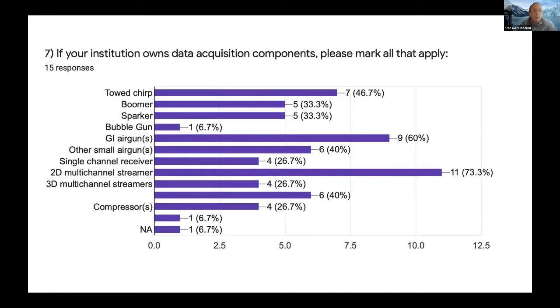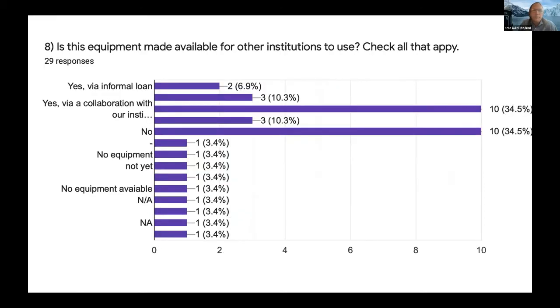Okay, and then if you own the components, what do you own? And this is somewhat of the same list that we saw a minute ago. You can see the percentages drop on some things. So there are some things that fewer people own and more people use, would be another way to look at it. So for instance, 60% of the people used a towed CHIRP, and 45% of the people own a towed CHIRP. So the number who have used it is larger than those who own it, which also makes sense.